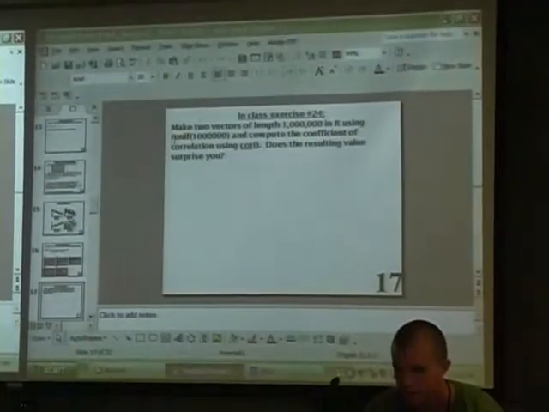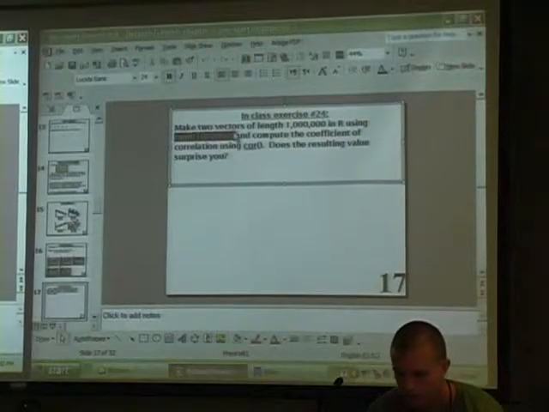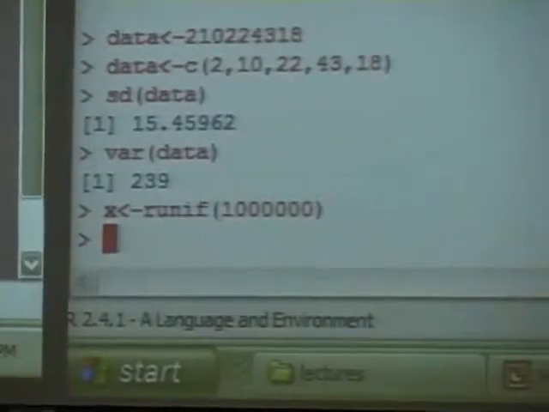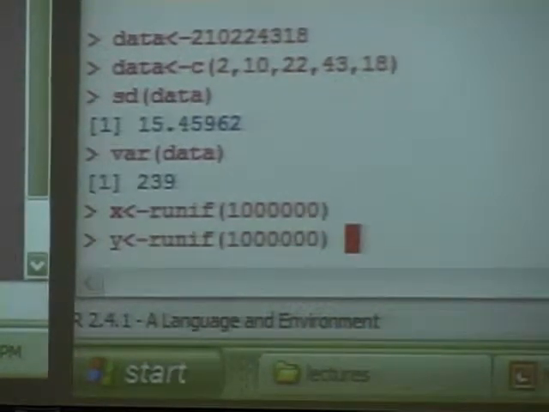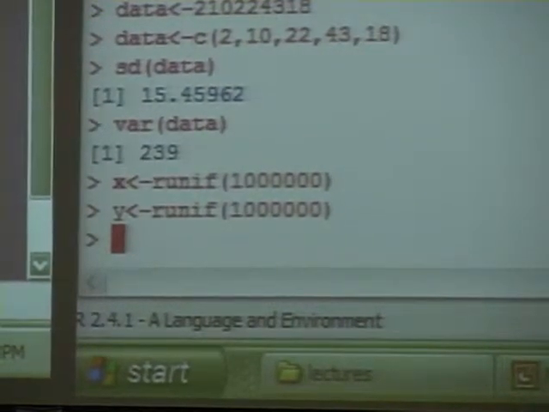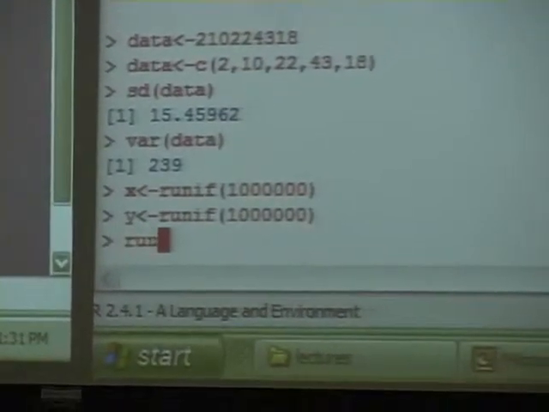Here's an interesting thing to do. If I generate 1,000,000 numbers from the uniform distribution in R and call it X, and I do the same thing again and call it Y, what should the correlation between these be? 0, right? There should be no linear relationship between these.